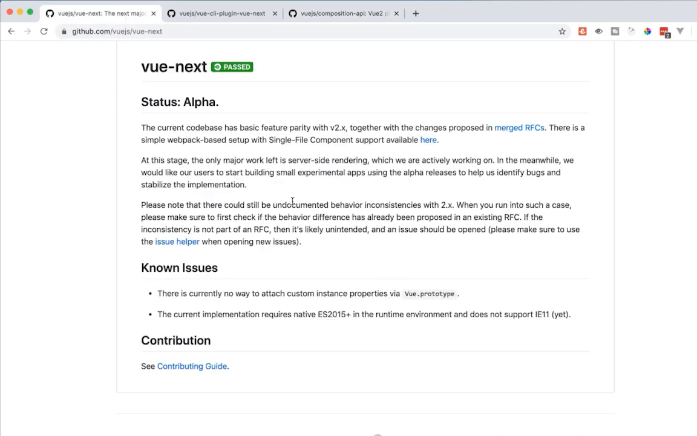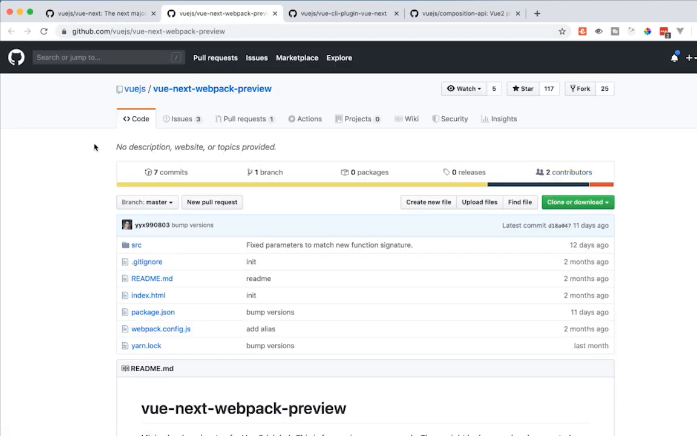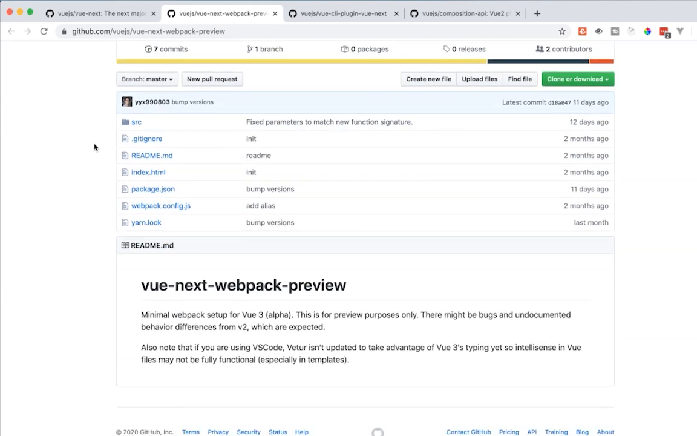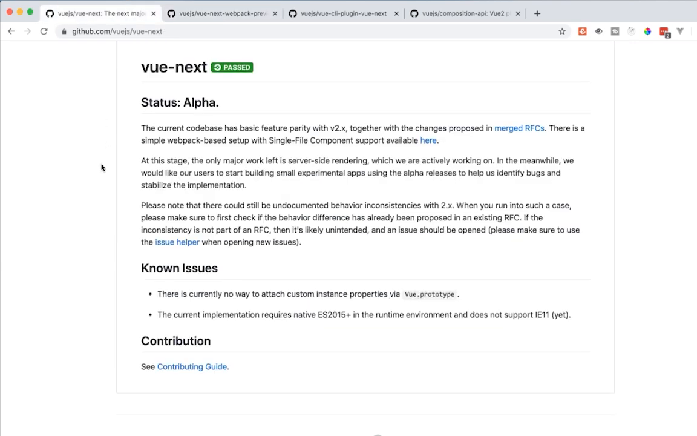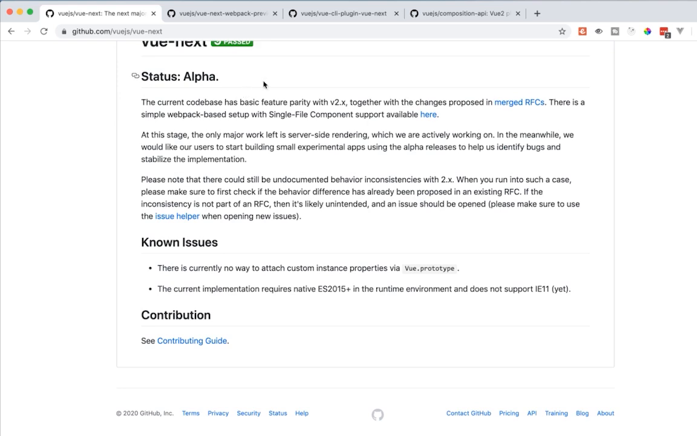I also mentioned that if you look at the README here, there's a Webpack single file component support app, kind of just for testing things out, that Evan You has given us. It's a minimal Webpack setup for Vue 3. In my last video, we went over and used it for a little bit and poked around it. It looked pretty neat. I forgot to mention, one other person in the comments mentioned that there is another way.